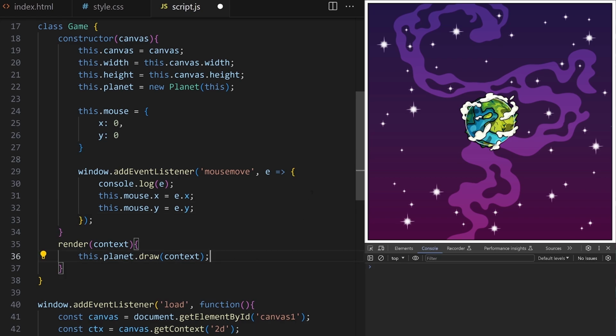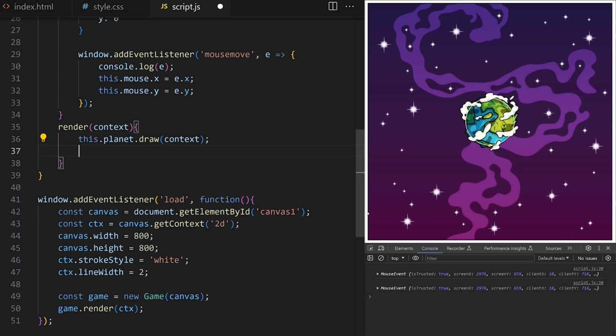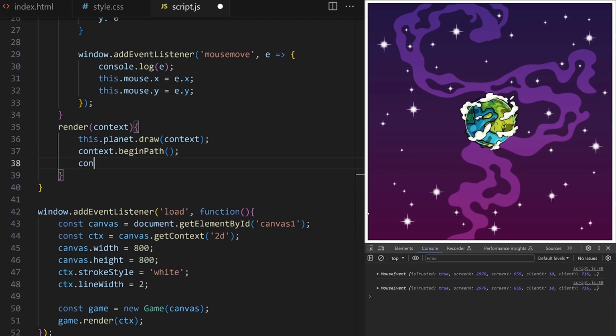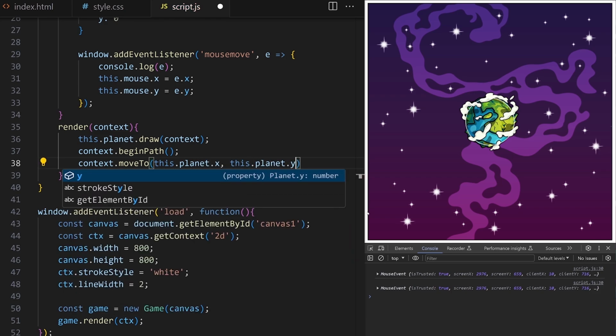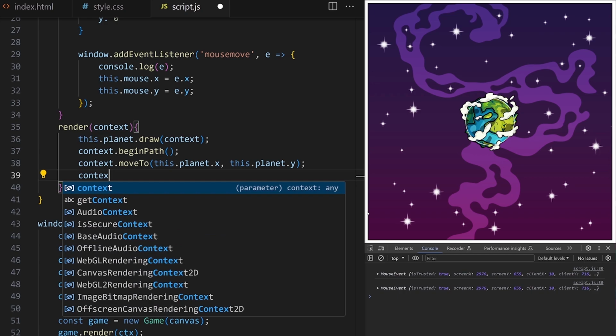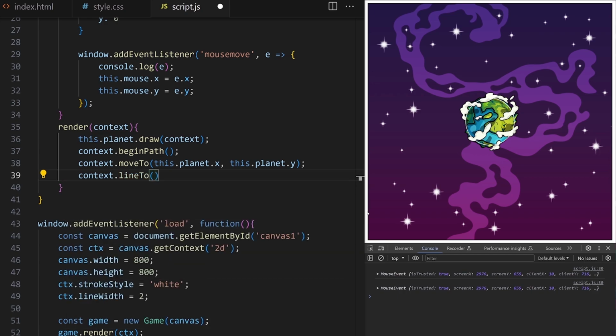We can test how accurate these coordinates are by drawing a line from the middle of the planet to the mouse. We want to draw a simple line, so we start by beginPath. moveTo method will define the starting x and y coordinates of the line. It will be the middle of the planet. lineTo method will define the ending coordinates. It will be the current mouse position.